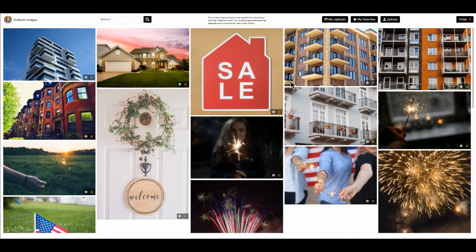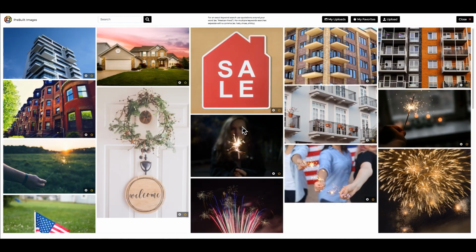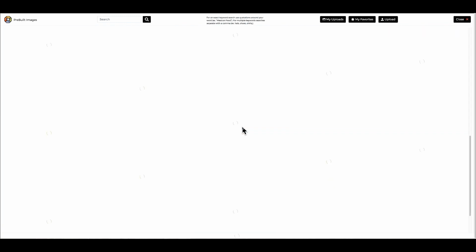Now there's all sorts of pictures in here. They come up in different orders, depending on what the last thing we just did, 4th of July, so there's a lot of 4th of July pictures. It takes a while for them to load.